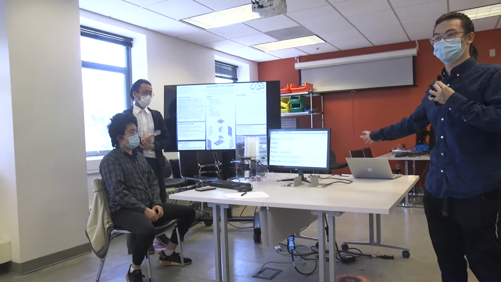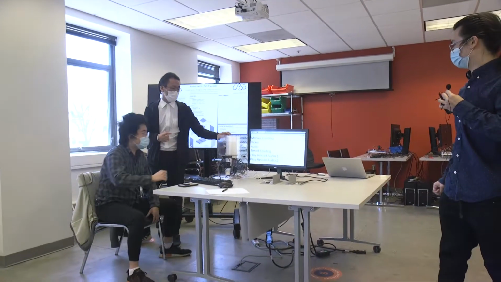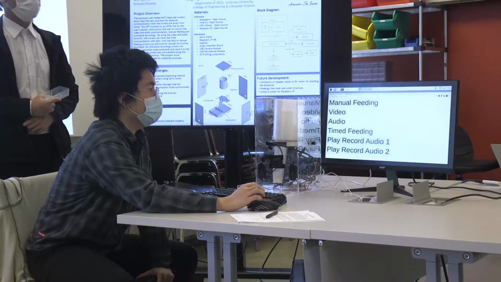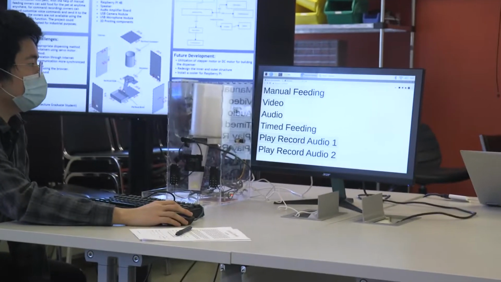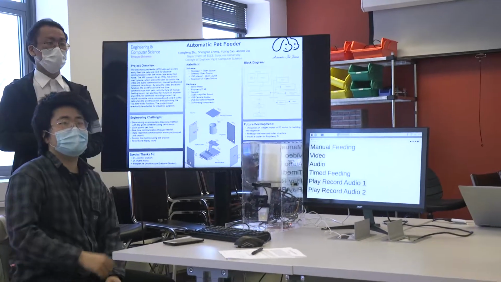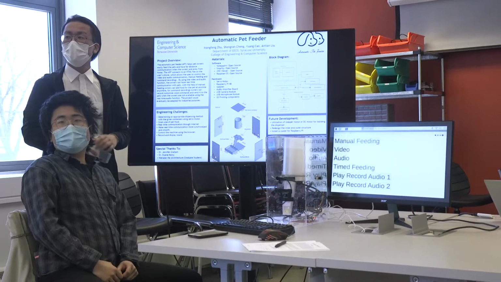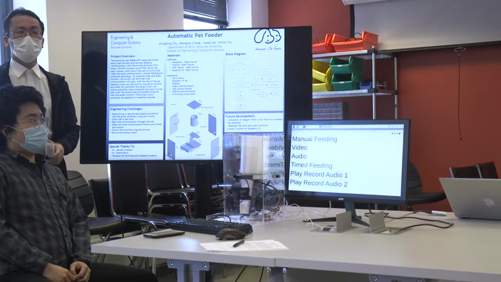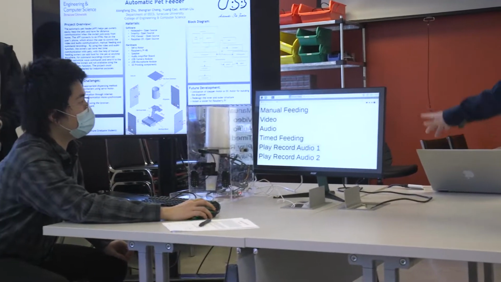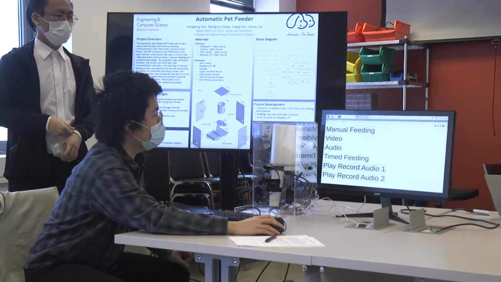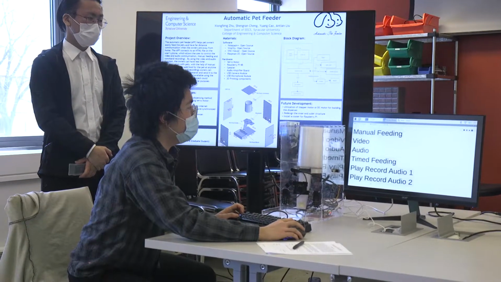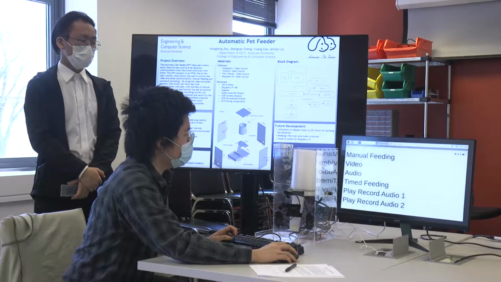So next part we're gonna demo the recorded audio. We pre-recorded 2. One is a cat voice, another is a dog voice. Sorry, the voice is kind of low, but you can actually hear it. Did you try to turn up the voice to max? This is the maximum. Okay, sorry. And the second voice is gonna be different. It's gonna be a dog bark.